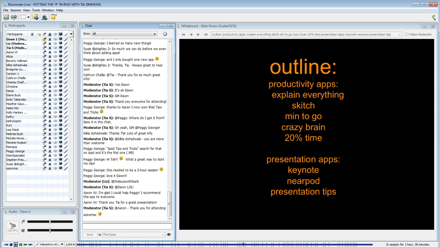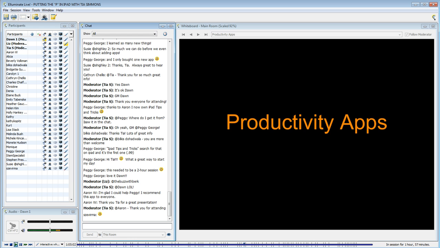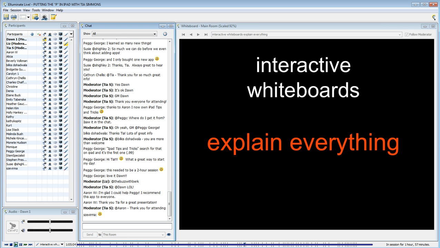I may try to touch on Sketch a little bit. There are some I just threw in there, one called Minute to Go, Crazy Brain, and 20% Time, which is not necessarily an app, but just an idea I wanted to share with you. In terms of presentation apps, tried and true Keynote, Nearpod, and presentation tips, just to wrap us up. So some of this will be eliminated. So let's go through Explain Everything.